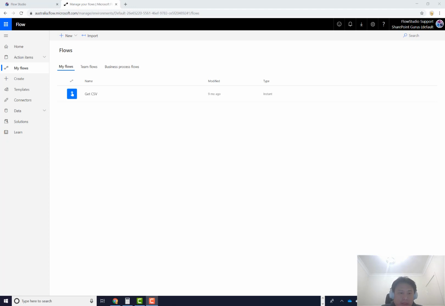So, this particular example is how we can use Flow Studio to reassign flows that belong to a person who may be leaving the company or being reassigned elsewhere, and then you need to quickly get all their flows off to maybe a system or service account. So this is how we're gonna do it.